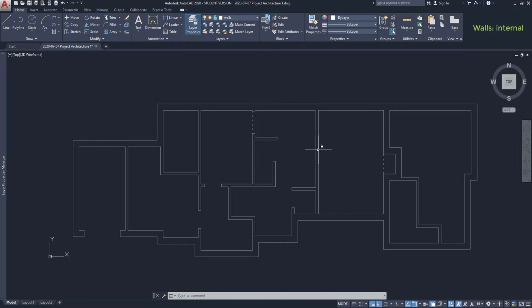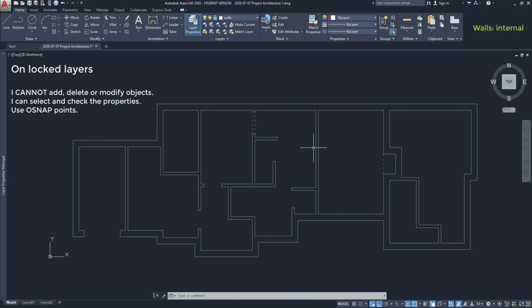So, as you see, the colors now are darker. I'm not able to modify anything in that layer, although I can always select the objects or use its object snap points. That can be useful to draw objects in other layers.